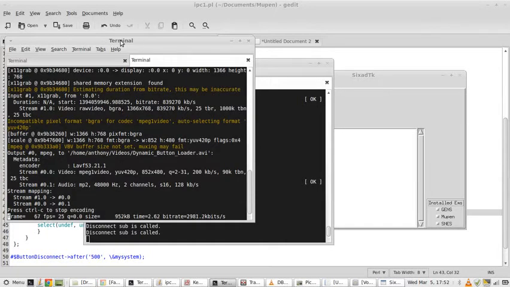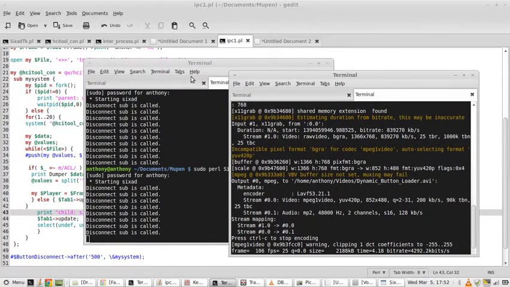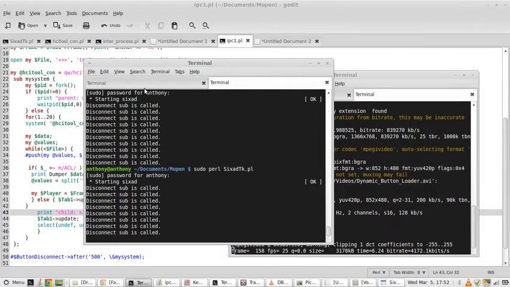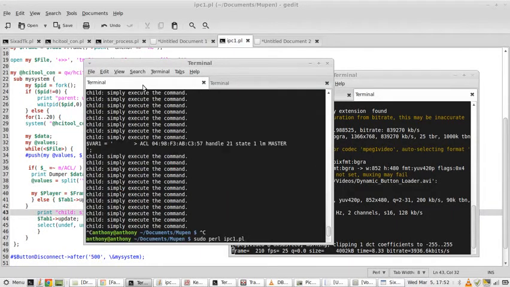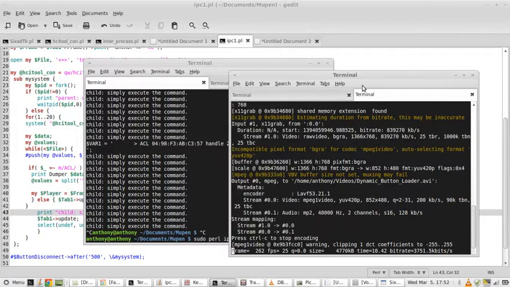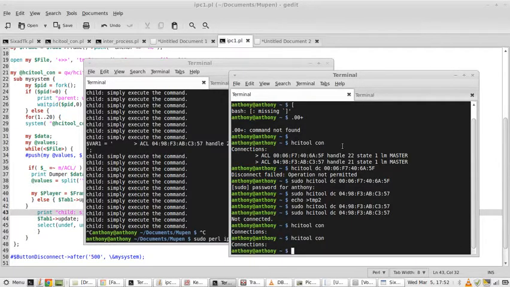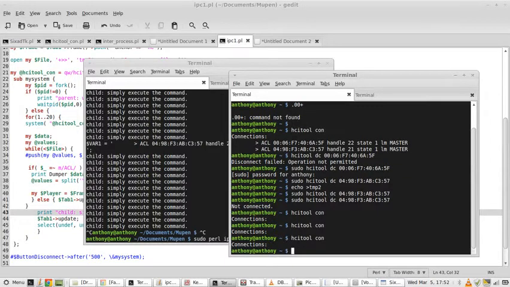Alright, let's start with checking out which devices are connected via Bluetooth with the HCI tool. It's a Bluetooth configuration tool. Let's go here and type hcitool con. See what's connected. Nothing is connected.